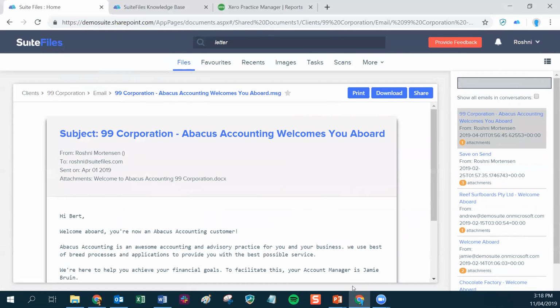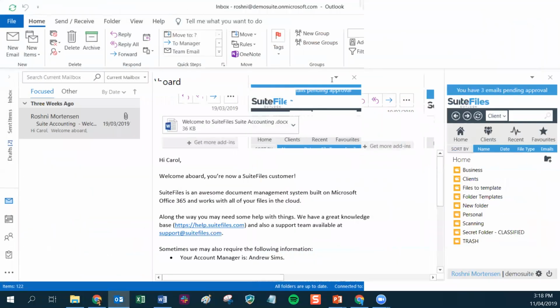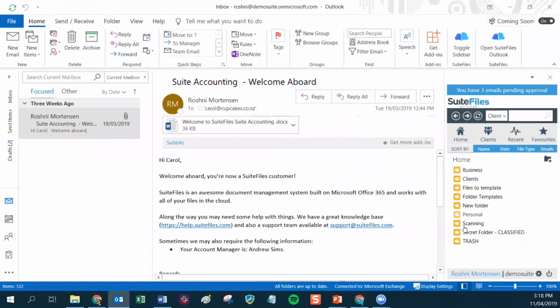While we're on the topic of emails, let's take a look at a couple of lesser known features of the Outlook add-in. So let's just switch gears and jump into our inbox here. Here I have the Outlook add-in on the right-hand side of my inbox.